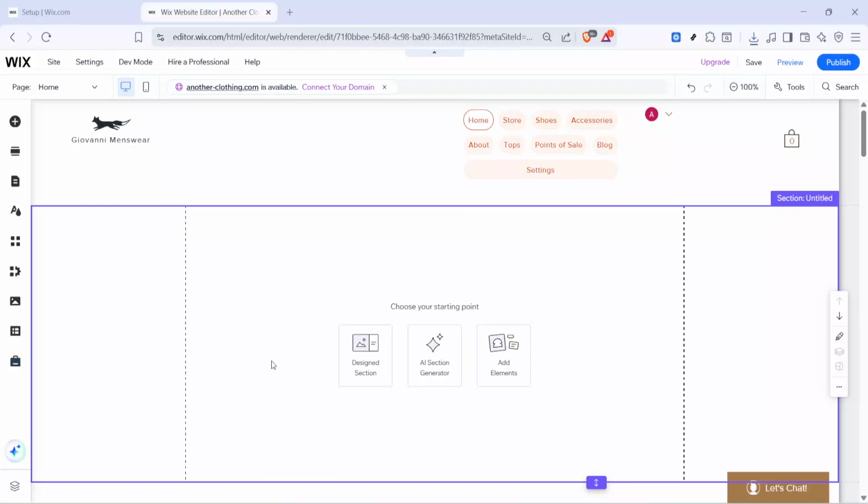In today's video, I'm going to teach you how to add a PDF to your Wix website if you want visitors to read or download a document right on your page. The built-in PDF viewer is the simplest way to do it. We'll start in the Wix editor.